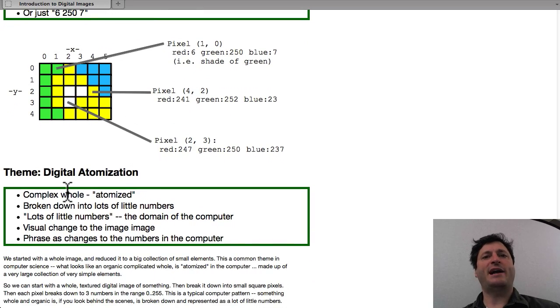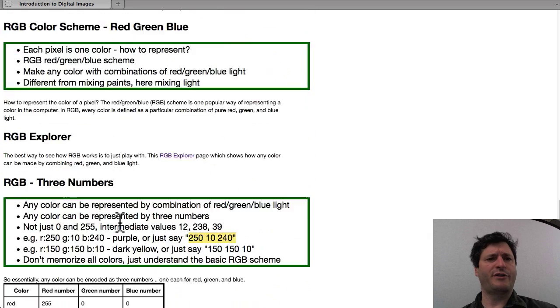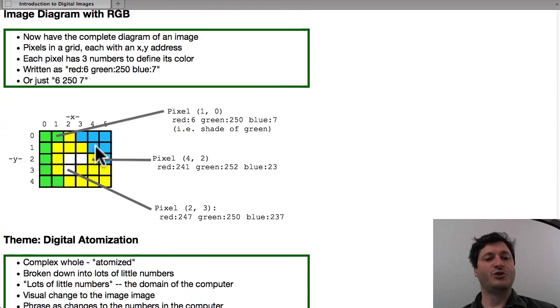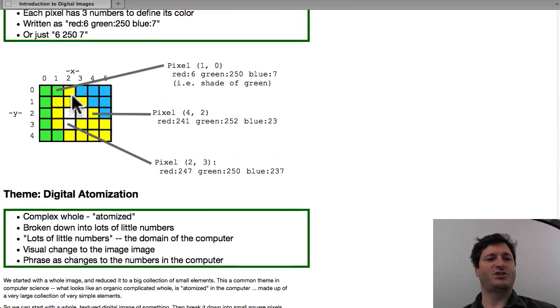Stepping back a little bit, we started with this whole image, and I've reduced it to just this grid that has a lot of numbers. That's actually a very common theme in computer science. You start off with a whole image or a whole sound or a whole encyclopedia, which as a human we think of as this organic whole. In the computer, inevitably, there's some organizational scheme where all that data is structured down to just a lot of little numbers. That is how it's going to be represented in the computer.